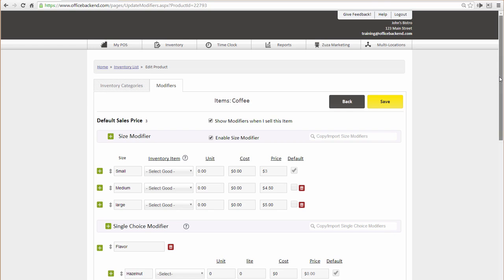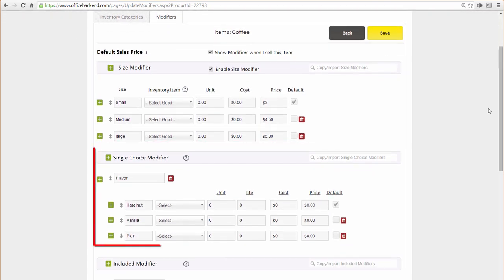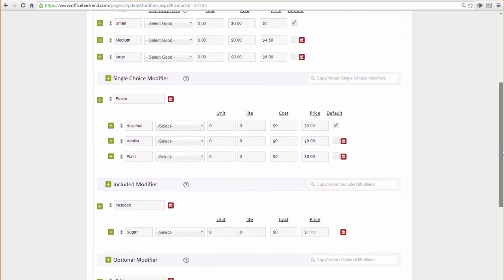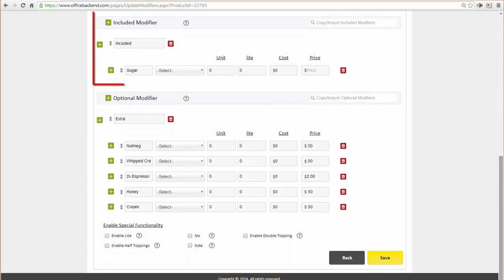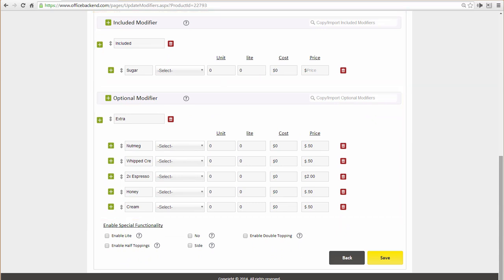There are 4 types of modifiers: portion modifiers, forced single choice modifiers, included modifiers, and optional modifiers. The portion modifier allows you to create different sizes of the item. On the iPad, the user will only be able to select one size while placing an order.